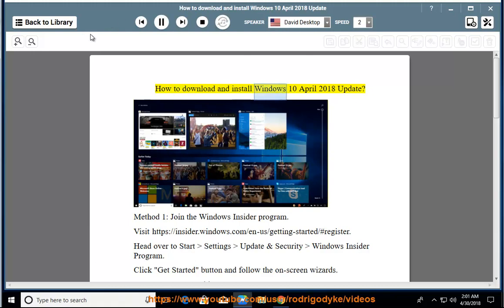How to download and install Windows April 10, 2018 update. Method 1, join the Windows Insider program.